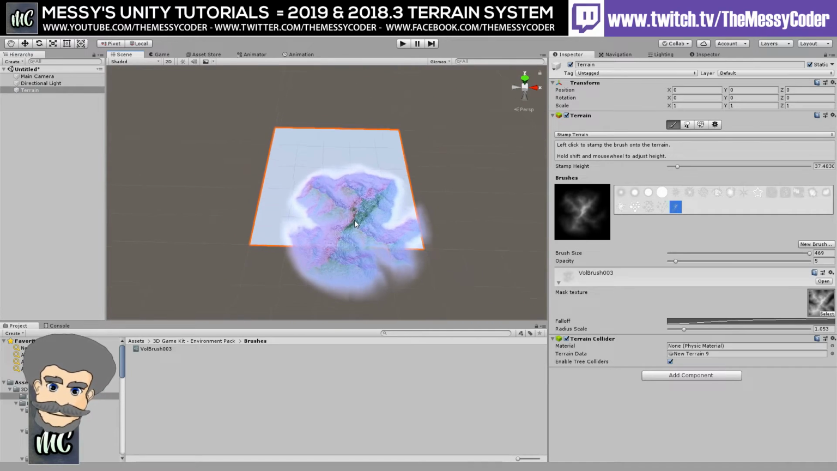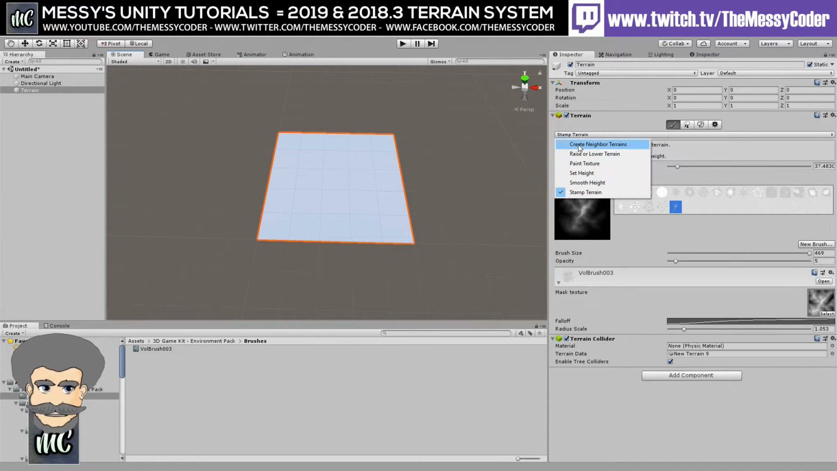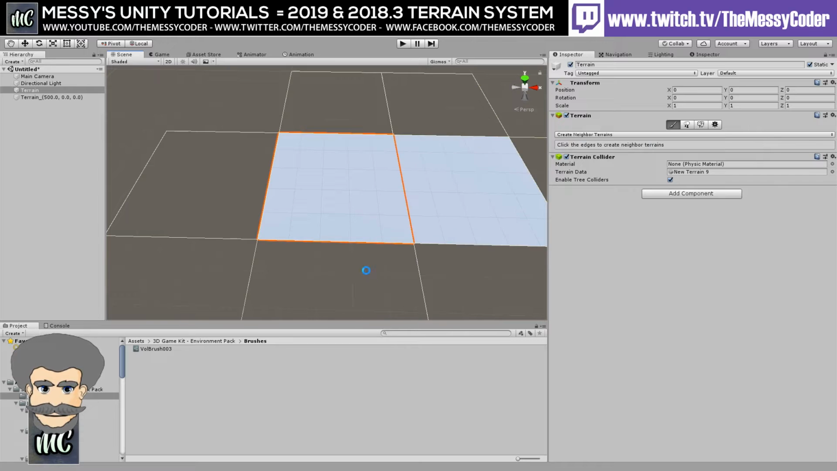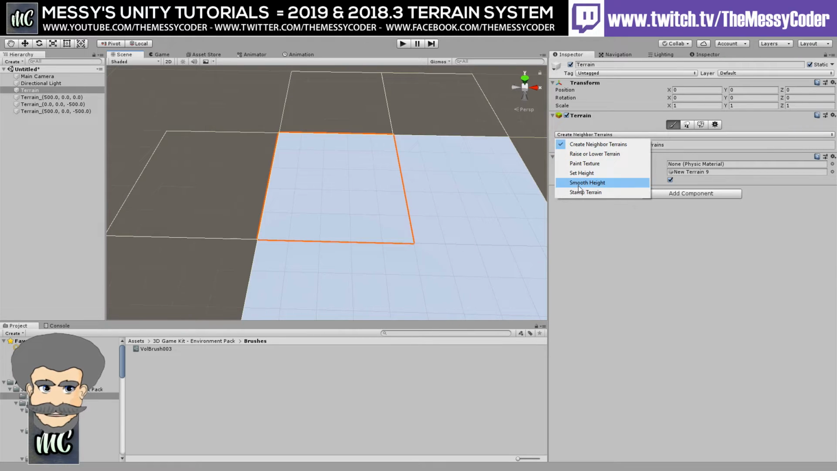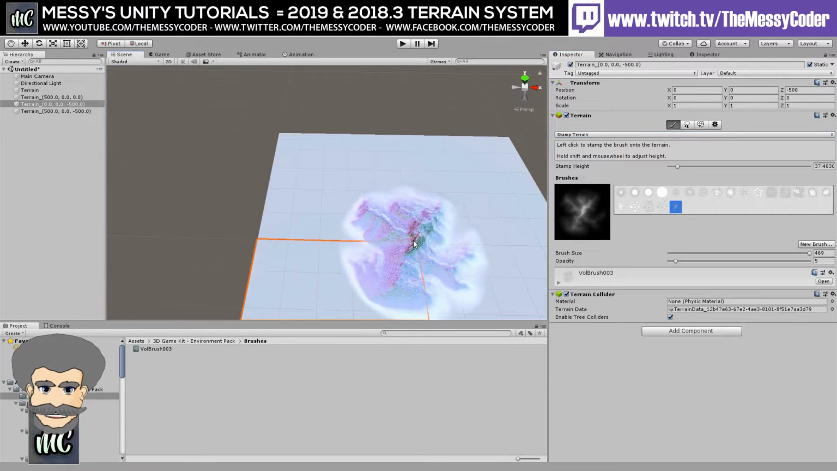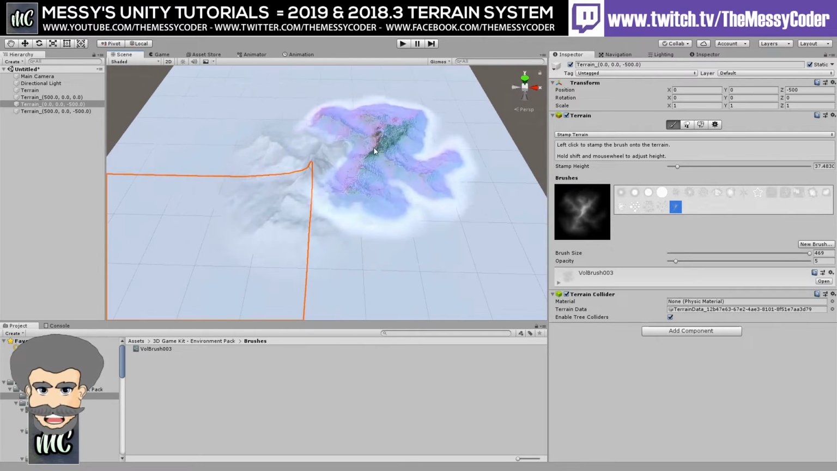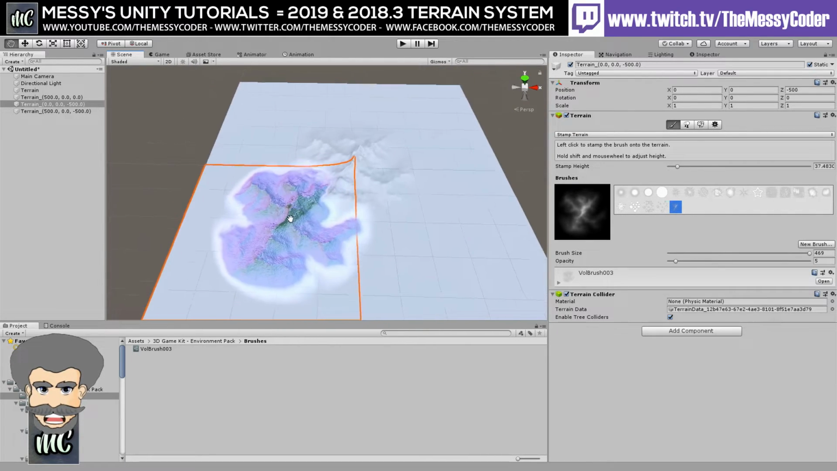Now if I go back to create neighbor terrains, cling, cling, kablowy, now go back to stamp terrains and I click here in the middle, you'll see that my stamp has affected all 4 of those terrains at the same time.